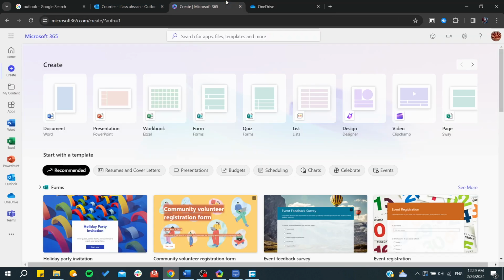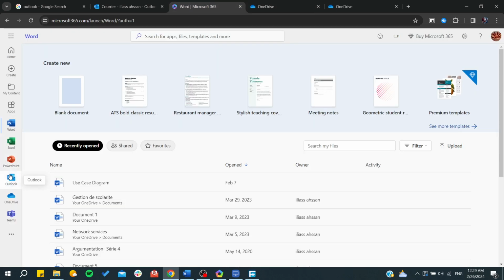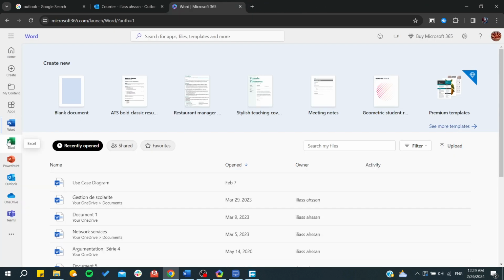It seems that only the OneDrive is not working. So basically, even if I'm going to my OneDrive website, it doesn't work. But still, you can from here create your blank documents. You can create your Excel, PowerPoints, etc., and you can use them online freely. And you can have all the tools to use these applications.